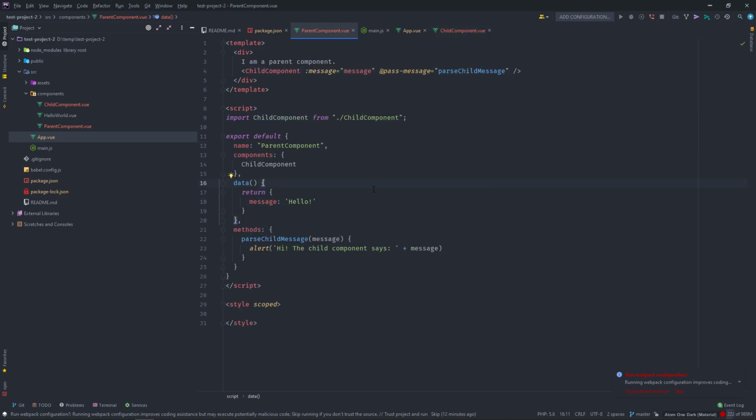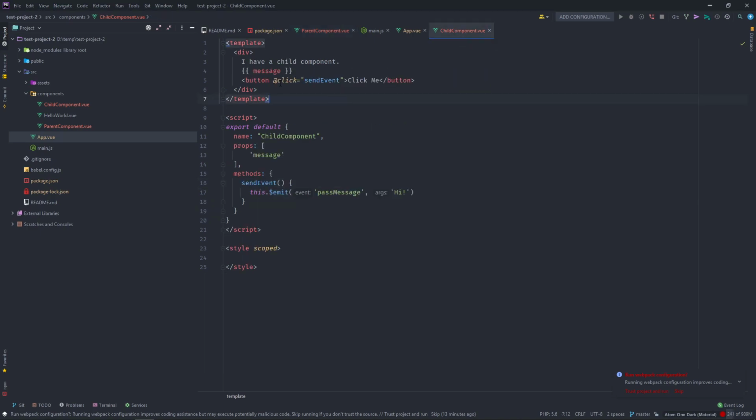So now that we have that, next we need to pass a value to the parent using the child. So how do we do that? Basically, we need to first create an event here in our child. As you can see, we have a button here which fires a send event function. In turn, it creates an emit right here, like so.